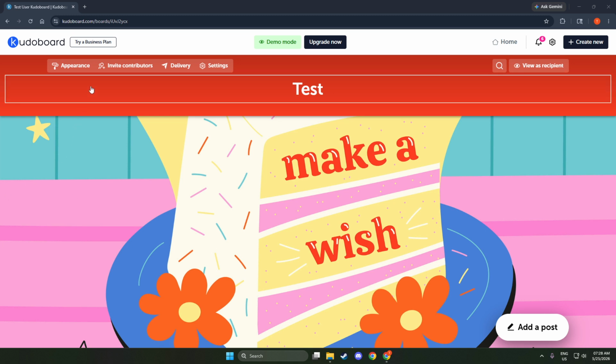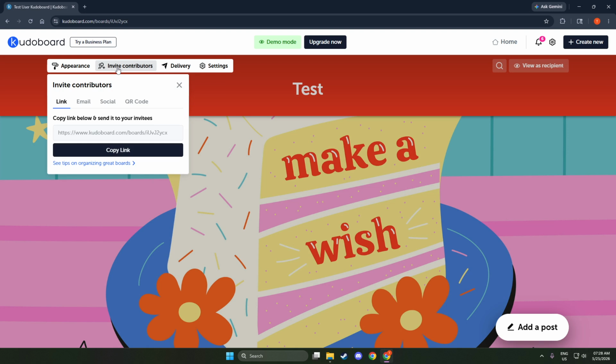Now, look for the Invite or Share option. On desktop, you'll usually find it near the top right of the board page. On mobile, it might be tucked inside a menu icon. The label can appear as Invite, Share, or sometimes a combination like Invite or Share, but it's the same tool. This is your gateway to generating a single link that you can send anywhere: email, chat, text, or your team workspace. Click Invite or Share.